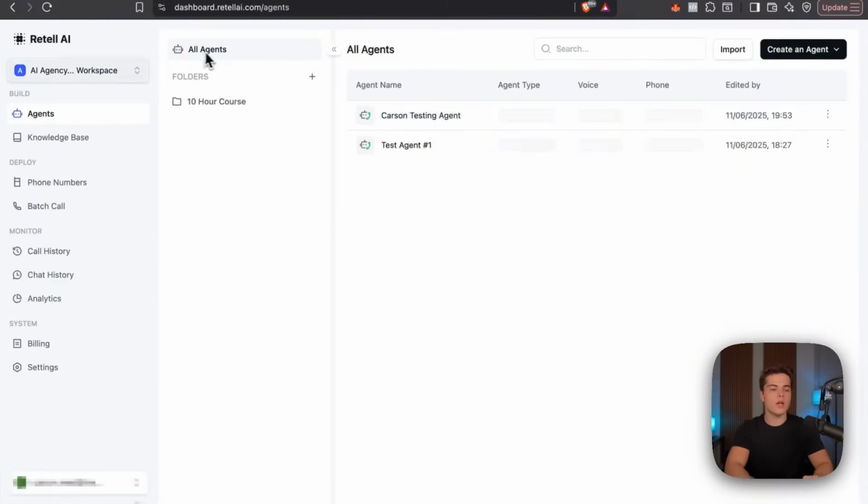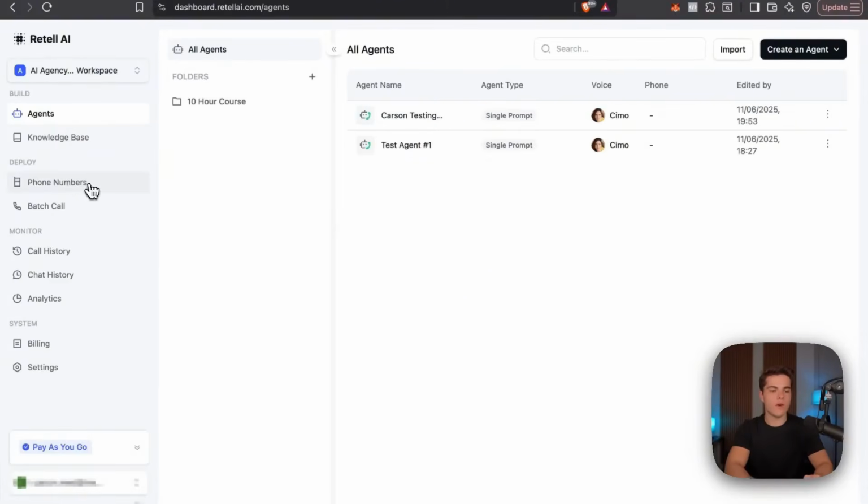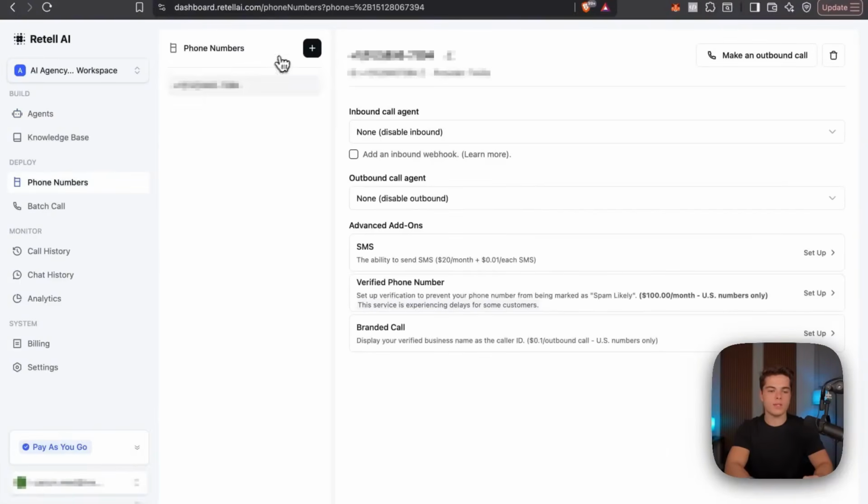Once that's all done, you're going to head back into the Retell settings and go to phone numbers here on the left. Then you're going to add a phone number. I already have a phone number in here, so click add number, buy new phone number.